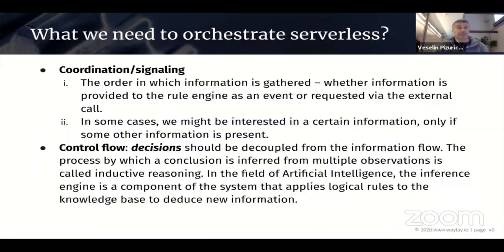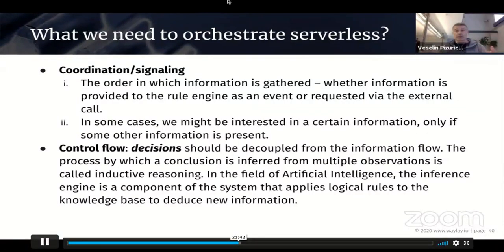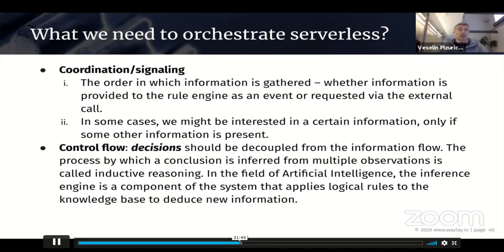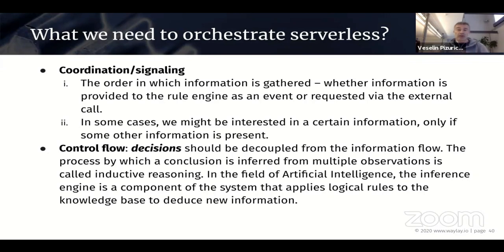And how can you actually do that? Now, what you actually need, you need two sort of things. You need to solve the problem of coordination and signaling, and you also need to understand how to deal with the control flow decisions. What I mean by signaling is that information needs to be provided at the moment information is available. And secondly, sometimes you're interested in some particular information only if some other information is available. That is to say, maybe I'm interested in the weather forecast only if I'm going out to actually run. Otherwise, I'm not interested in that information. And secondly, should my decision be immediate when information is available? It depends, actually. So you need somehow to decouple these things to be able to address these challenges.